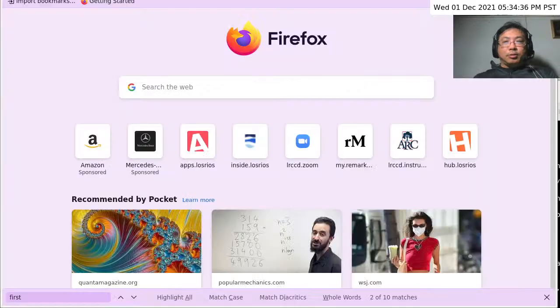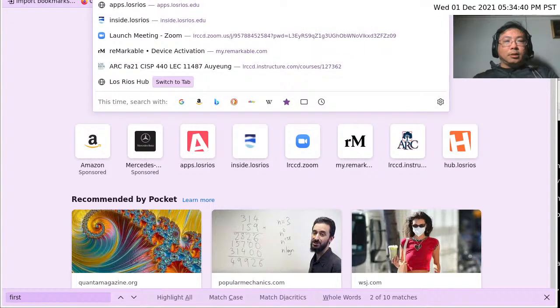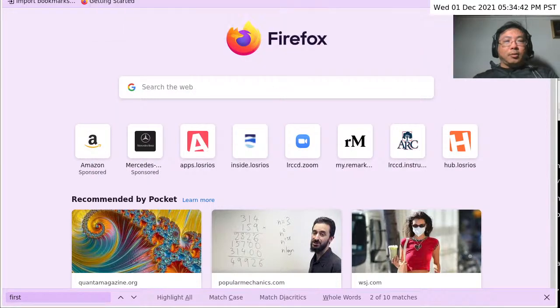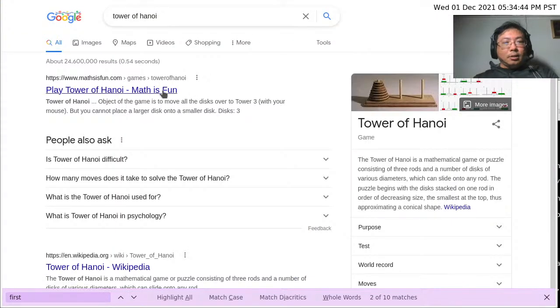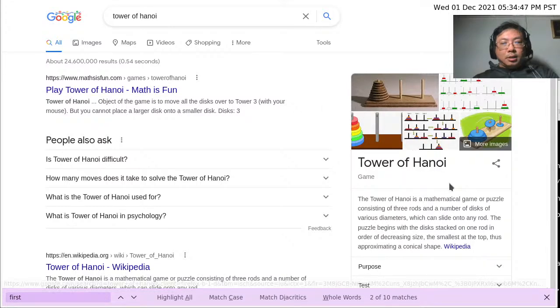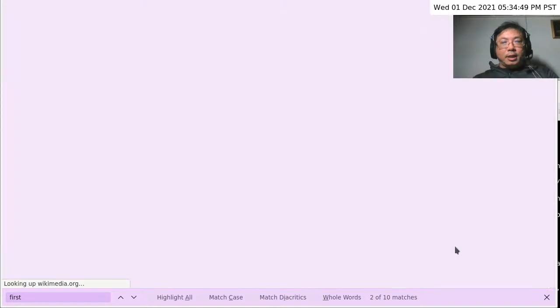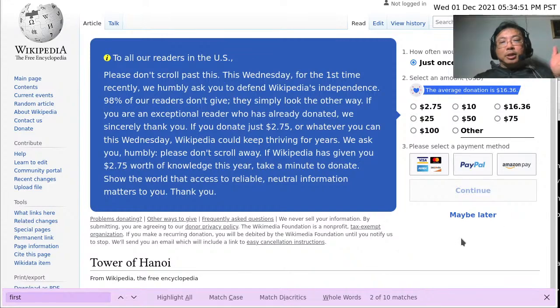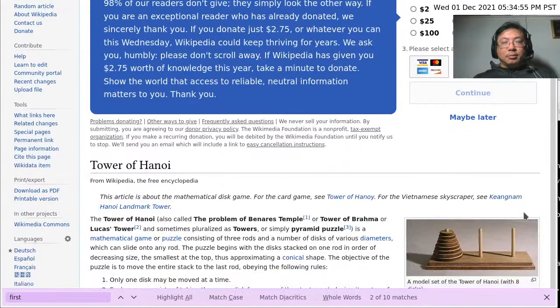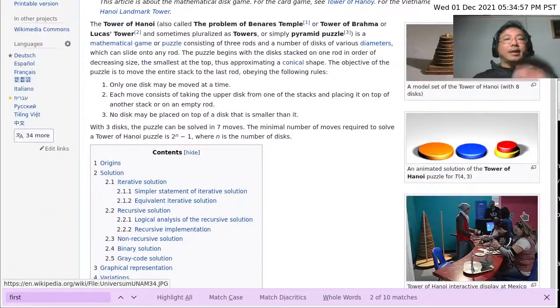Okay, let me go to Wikipedia. So let's search for Tower of Hanoi. And this is the Wikipedia page. And it's nice in a way because it has an animation. Oh, great. I'm going to have to make a donation. I think I actually made donations to Wikipedia.